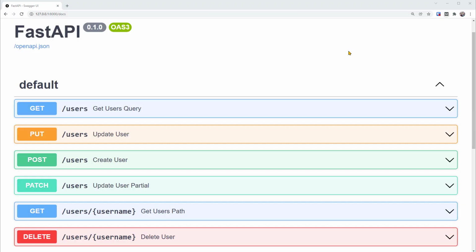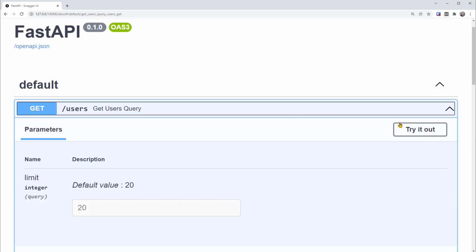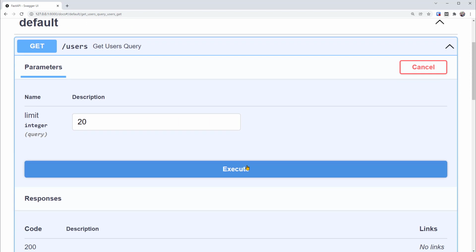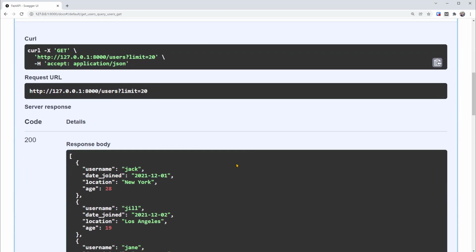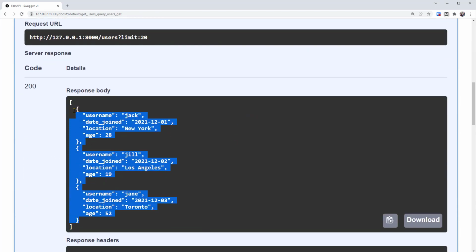Before writing code to handle exceptions, let's go to the docs of our API. This is the documentation of the API we've built so far. We'll first use the get operation to look at the data in our database. So we have three users, Jack, Jill, and Jane.